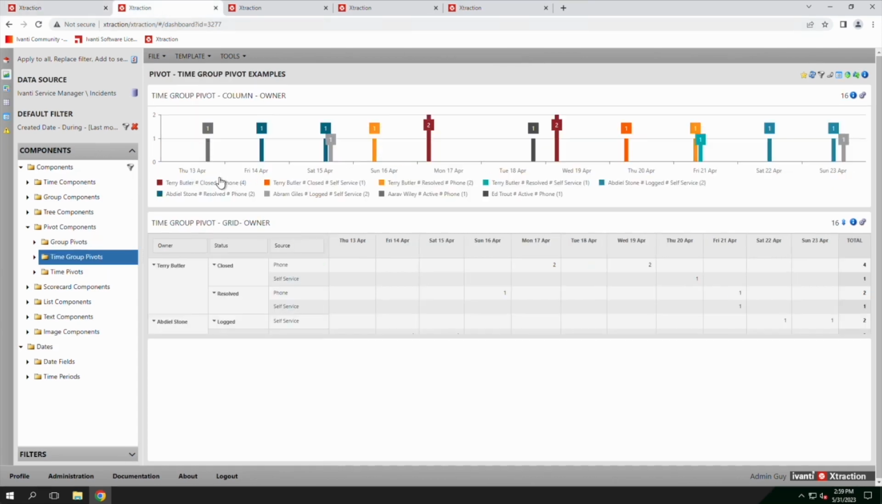We have time group pivots. On this one, we have a time frame, so we can go down and show the different days or hours or months. We can group the data together, and then we can pivot with data on this side.